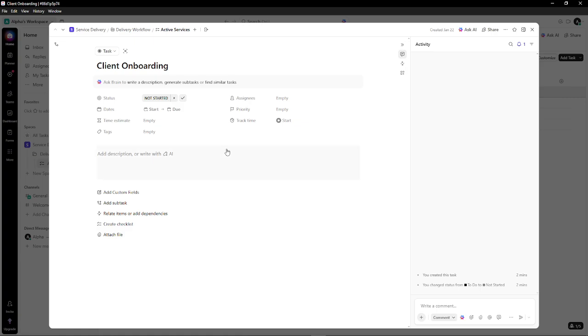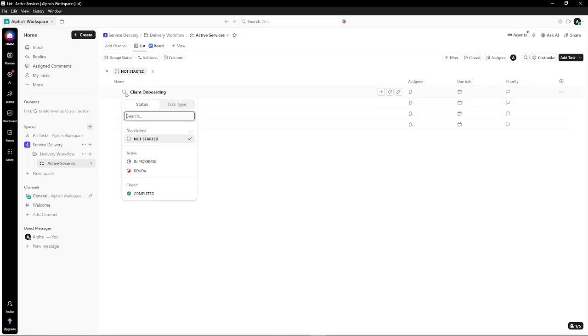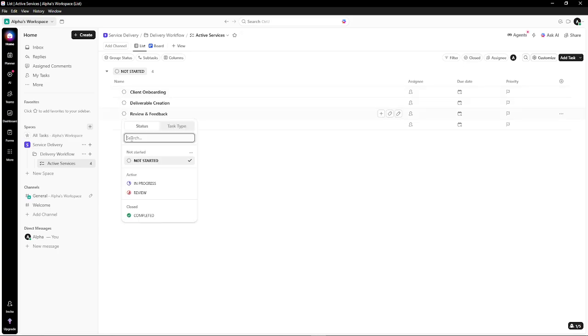Set task statuses to reflect your process. Use Not Started, In Progress, Review, and Completed. Keep the statuses simple and meaningful so everyone understands what to do next. You can also color code them for quicker scanning.